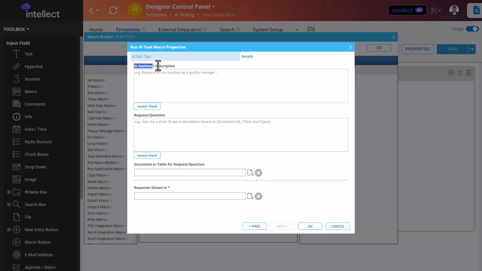First thing we're going to do is add the AI assistant description, essentially the persona of how we want this answered. Then we're going to put in our request. So what we want it to do is look at the title, the category, the description, and a file field, and just give us a summary of that.